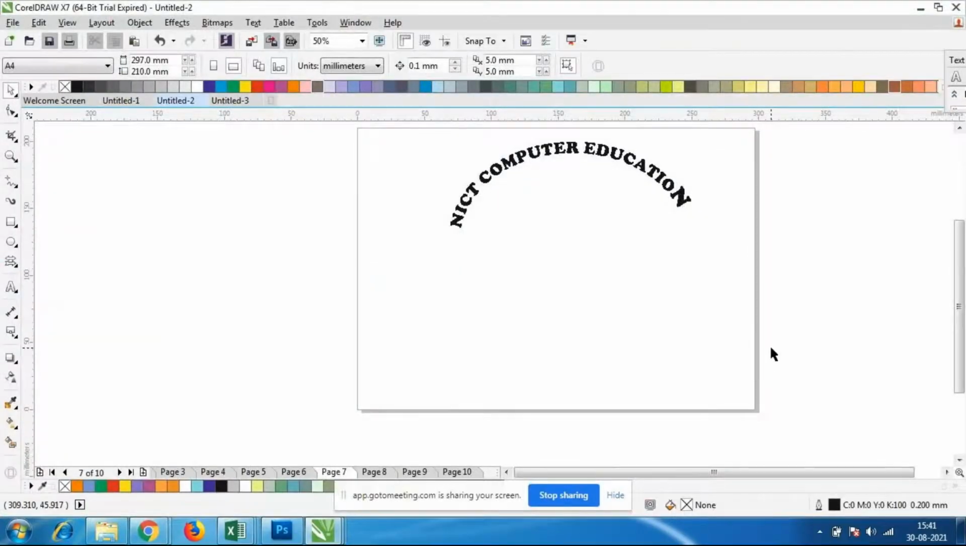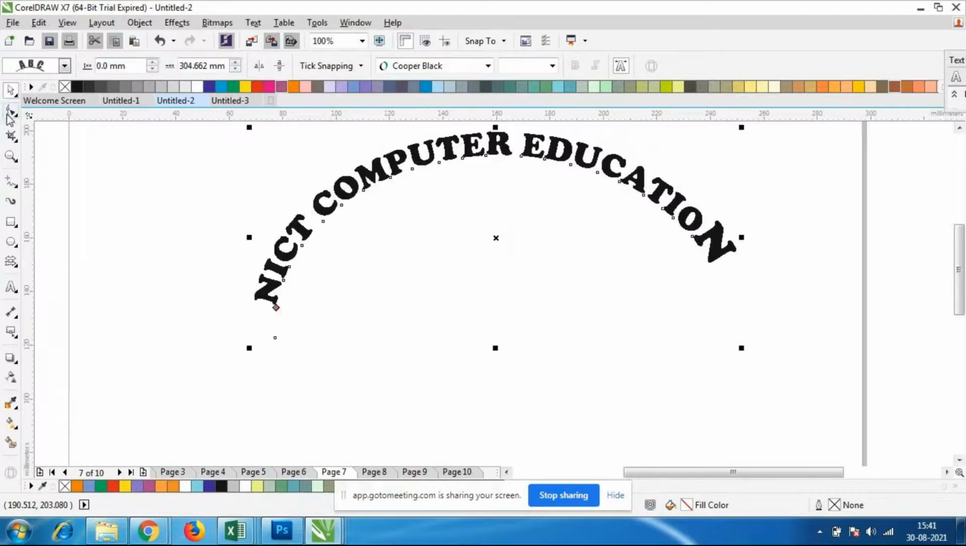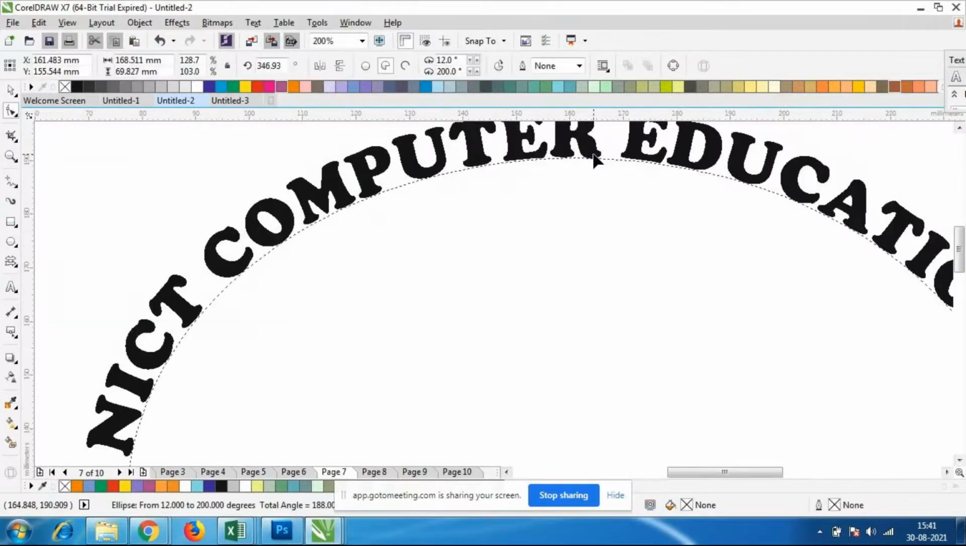Where should we take this text? Where will this option come? Type on the text tool, where will this option come? Does anybody have any idea? Tell me where the option will come, where I have taken this tool from. Nobody is giving the answer.